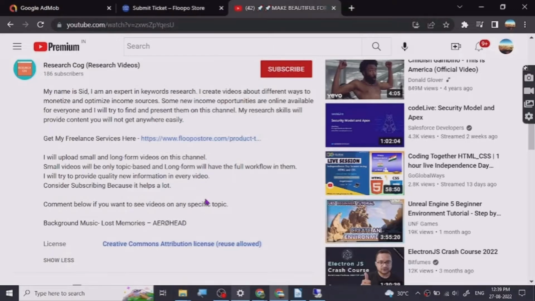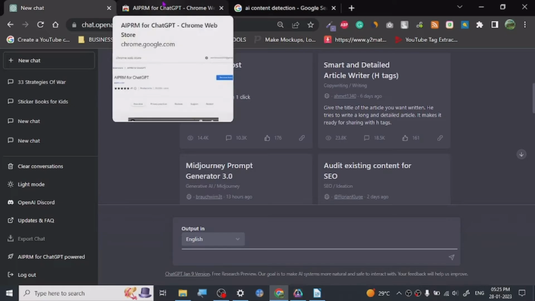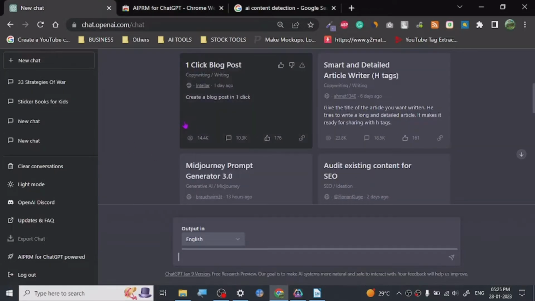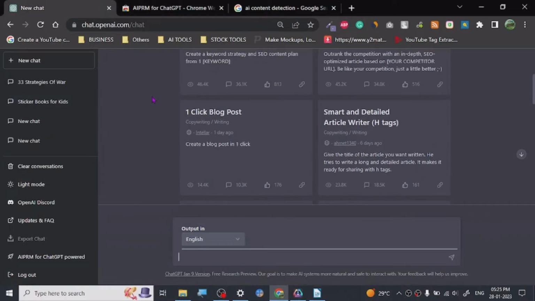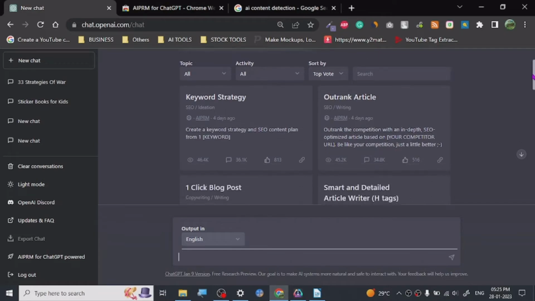So let's start. Hey guys, so today I want to share a really nice tutorial for creating one-click blog posts via ChatGPT. I have shared this plugin before on this channel. This is AIPRM for ChatGPT, an extension for Chrome. This is probably one of my favorite plugins right now. It's a plugin which will help you do a lot of things without typing out very detailed prompts.